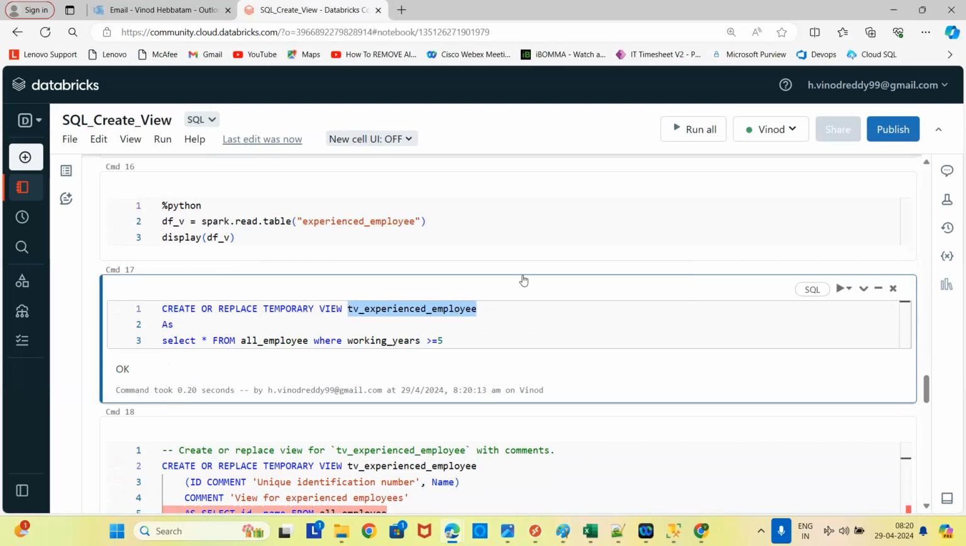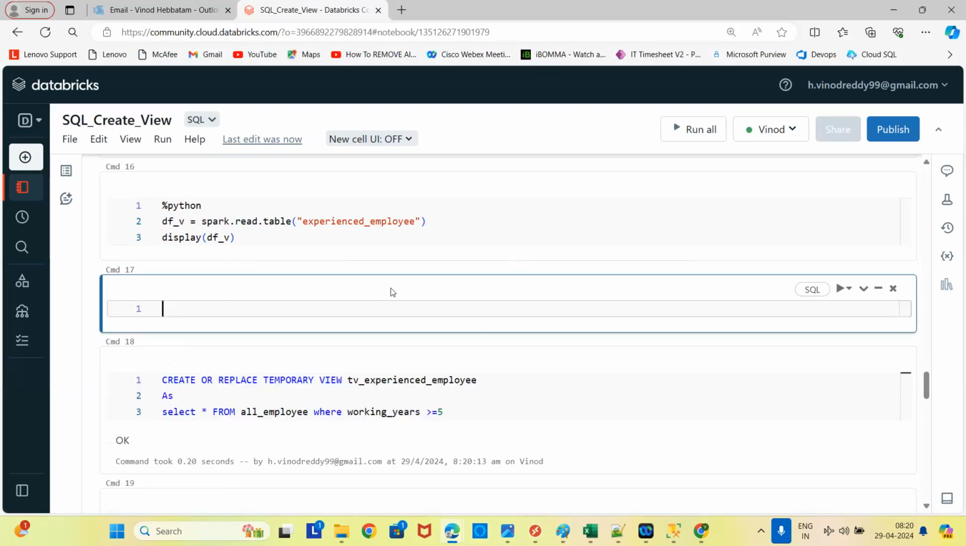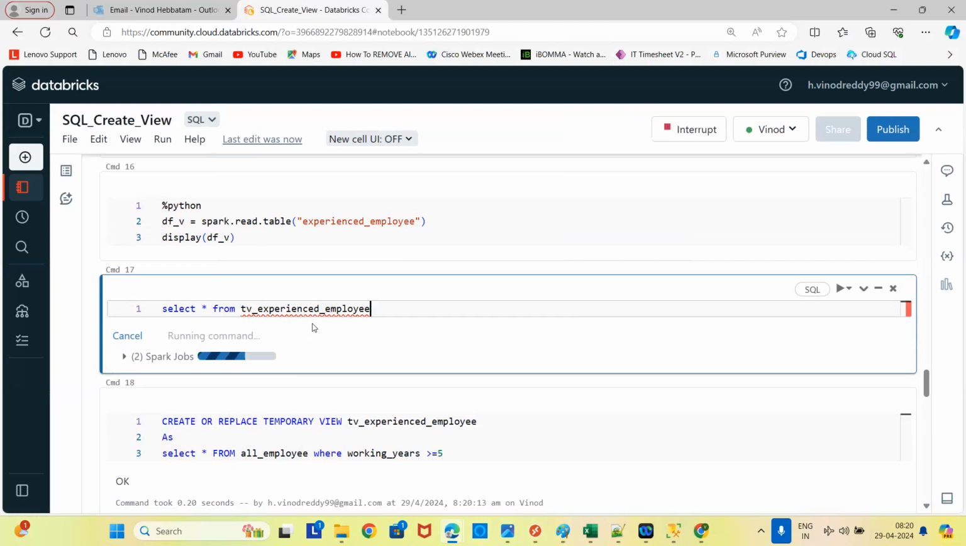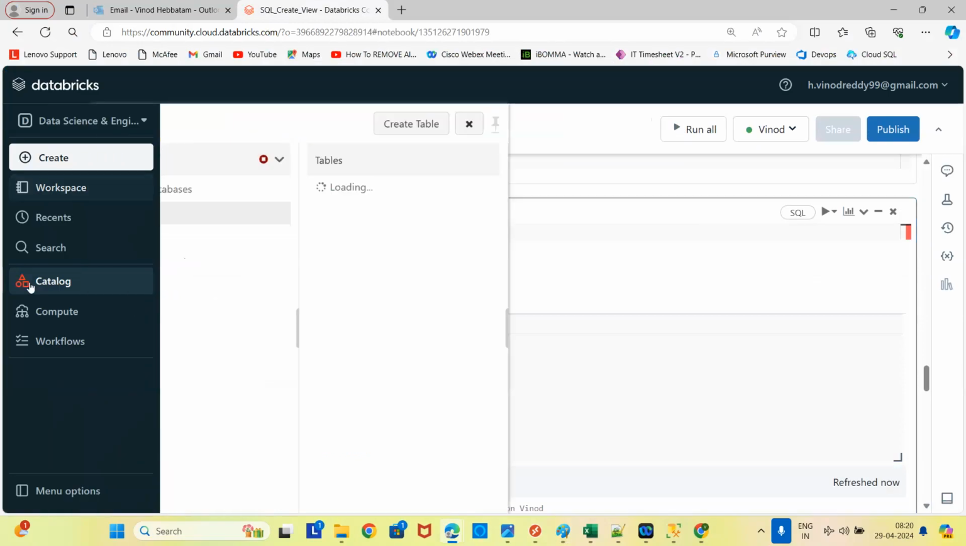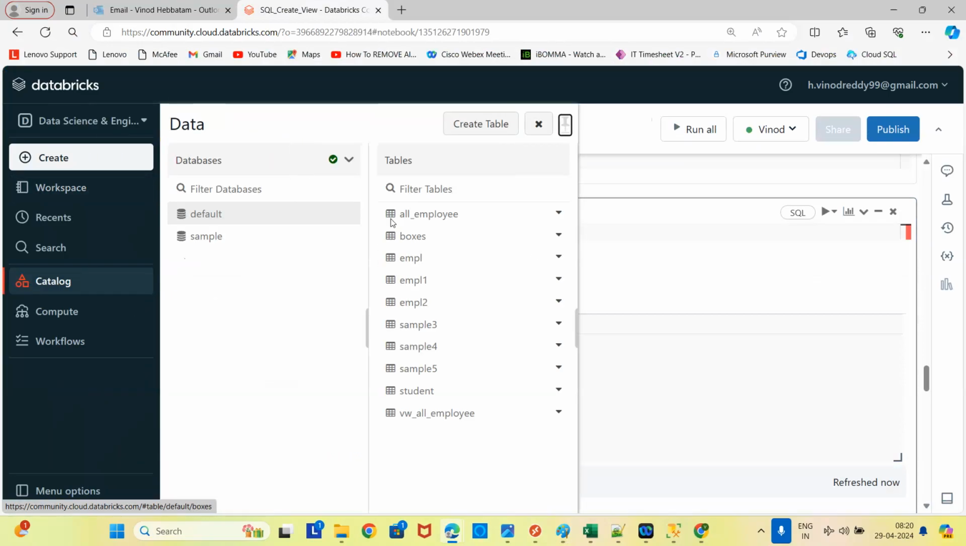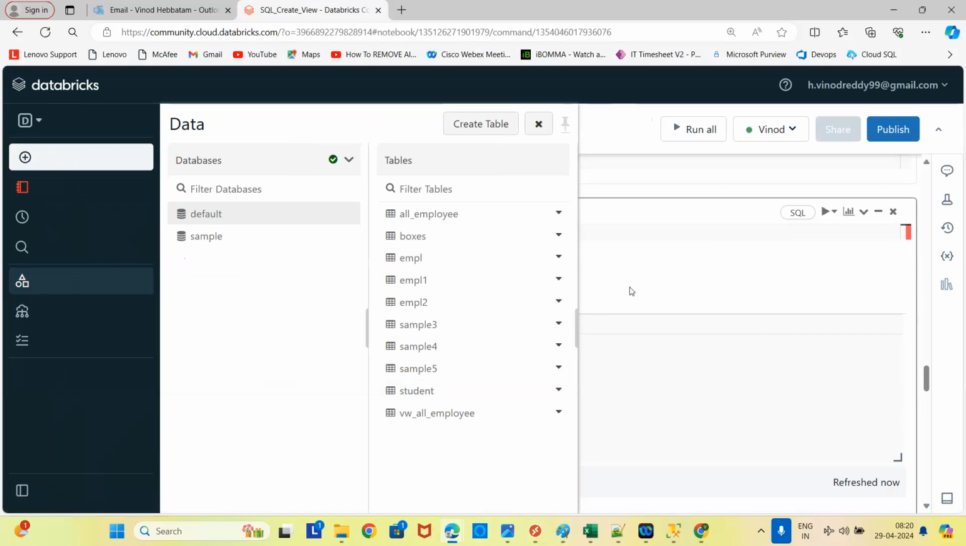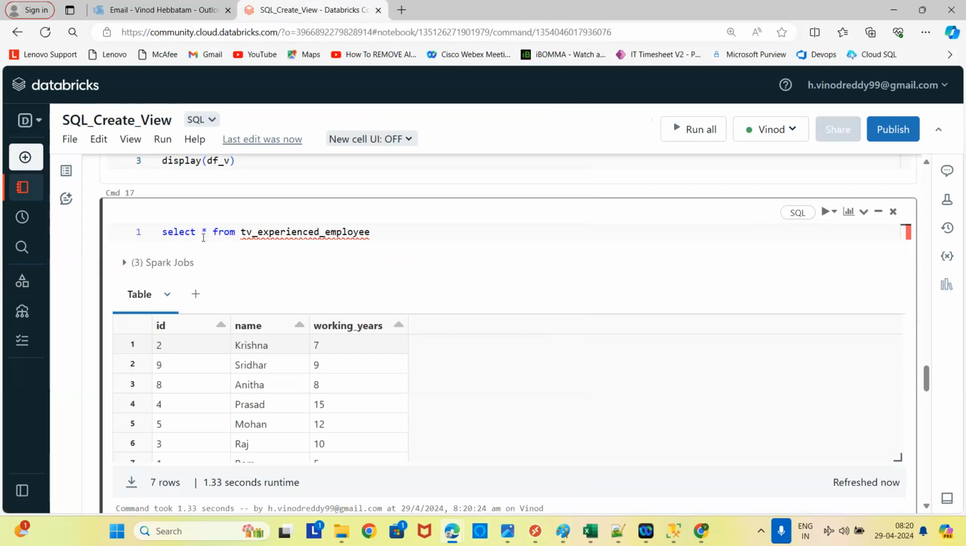I can see this. I will try to access this, select star from temporary view. I can access it. So now you can ask me, what is the difference? You have created this particular temporary view, you have created a view. If you go to catalog, you don't see a temporary view available over here. It is notebook session specific.